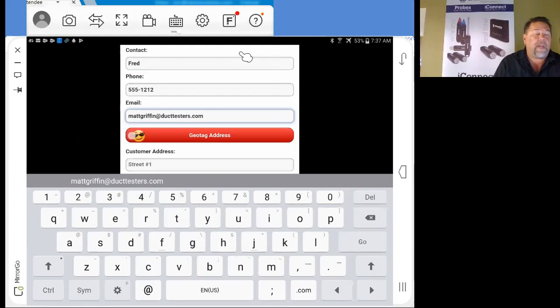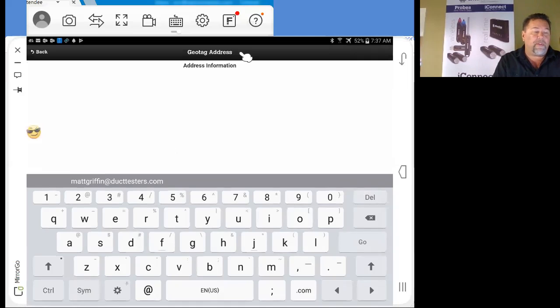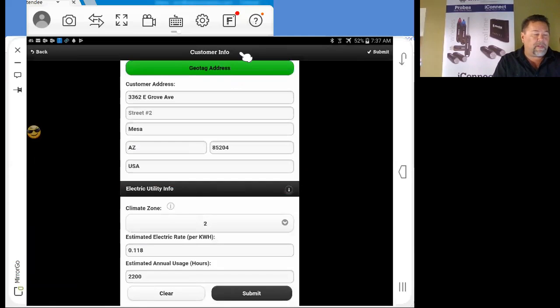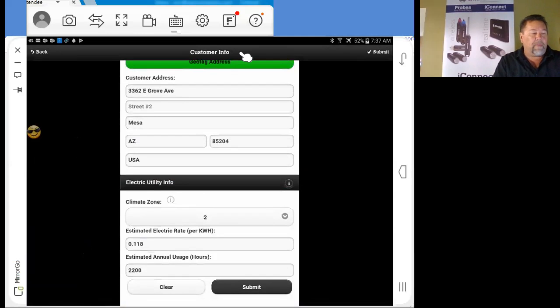And we can geotag this address. Now, the geotagging of the address does not go off of the iManifold or iConnect. This is based upon your smart device. So having the location turned on your smart device, your GPS turned on, that's going to allow it. Otherwise, you'll get a blank screen. So we'll use geotagging. We use this address, and boom. It will populate our address here, and it will give you your climate zone. That's where you're at.